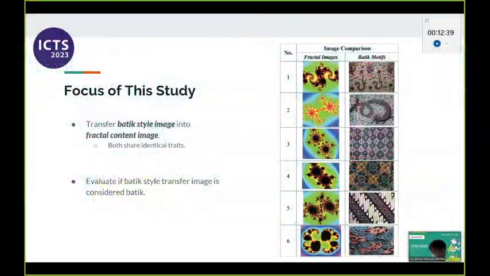Not only that, the focus of this study also aims to evaluate whether the transferred style can be regarded as batik motif. This is because there is no objective evaluator for style transfer images, and the previous studies did not perform any quantitative evaluation.